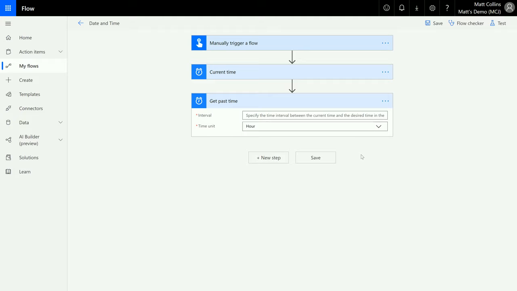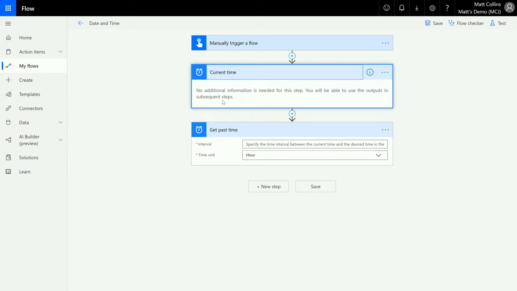Now, if you've watched my video on subtract from time actions, you'll notice that there is no base time to put into this action. What this is actually doing is looking at whatever the time currently is in UTC, and then taking time away from the UTC time. So the current time action is going to show us what the time is in UTC, and the get past time is going to allow us to take time away from UTC. But we can't pass in another variable, so we can't pass in the date an email was received, or the date an item was created in SharePoint, or a data record was created in Dynamics. We have to just use the UTC value here.